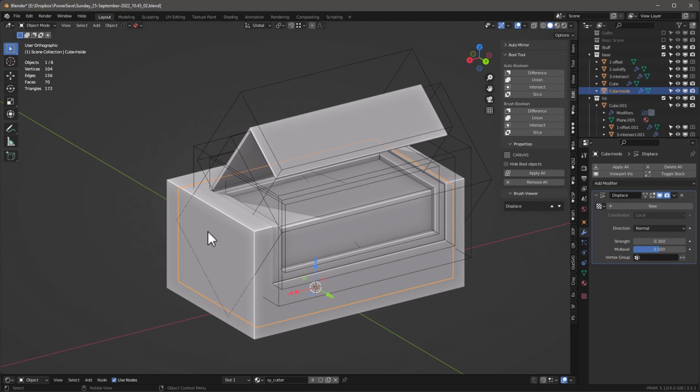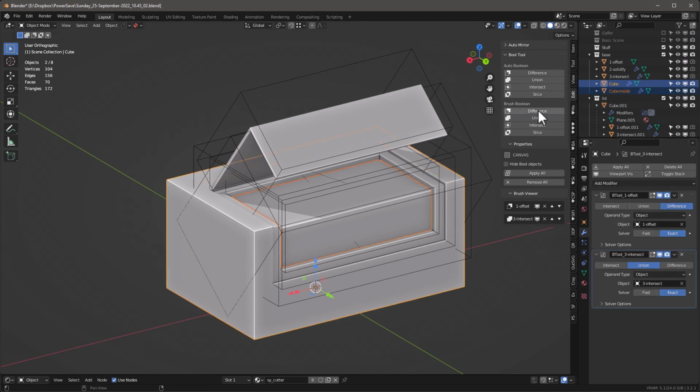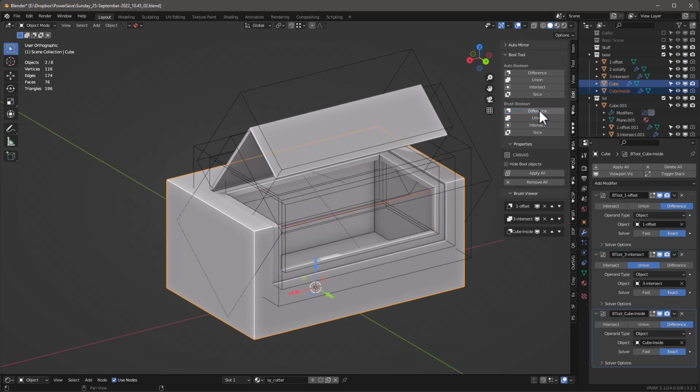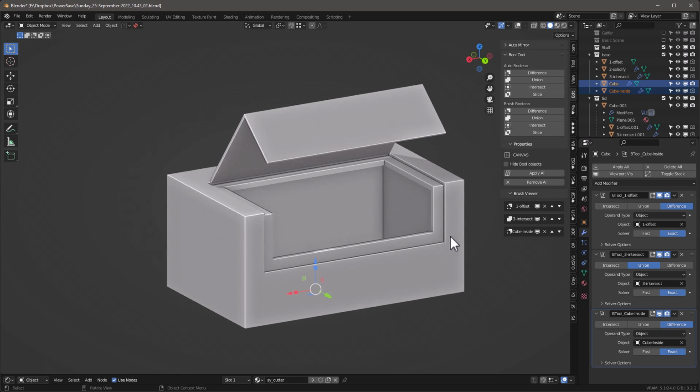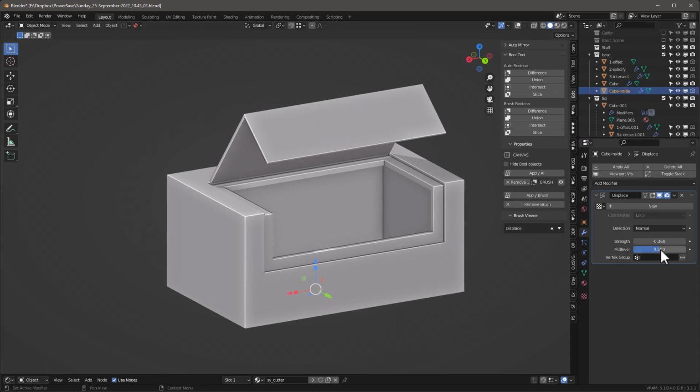And now with that selected and our exterior cube selected, I'm going to basically do another Boolean difference. And now you can see that we have our interior opened up. And again, if I click on cube inside and change this strength, I can make this as thin or thick as I want it to be.